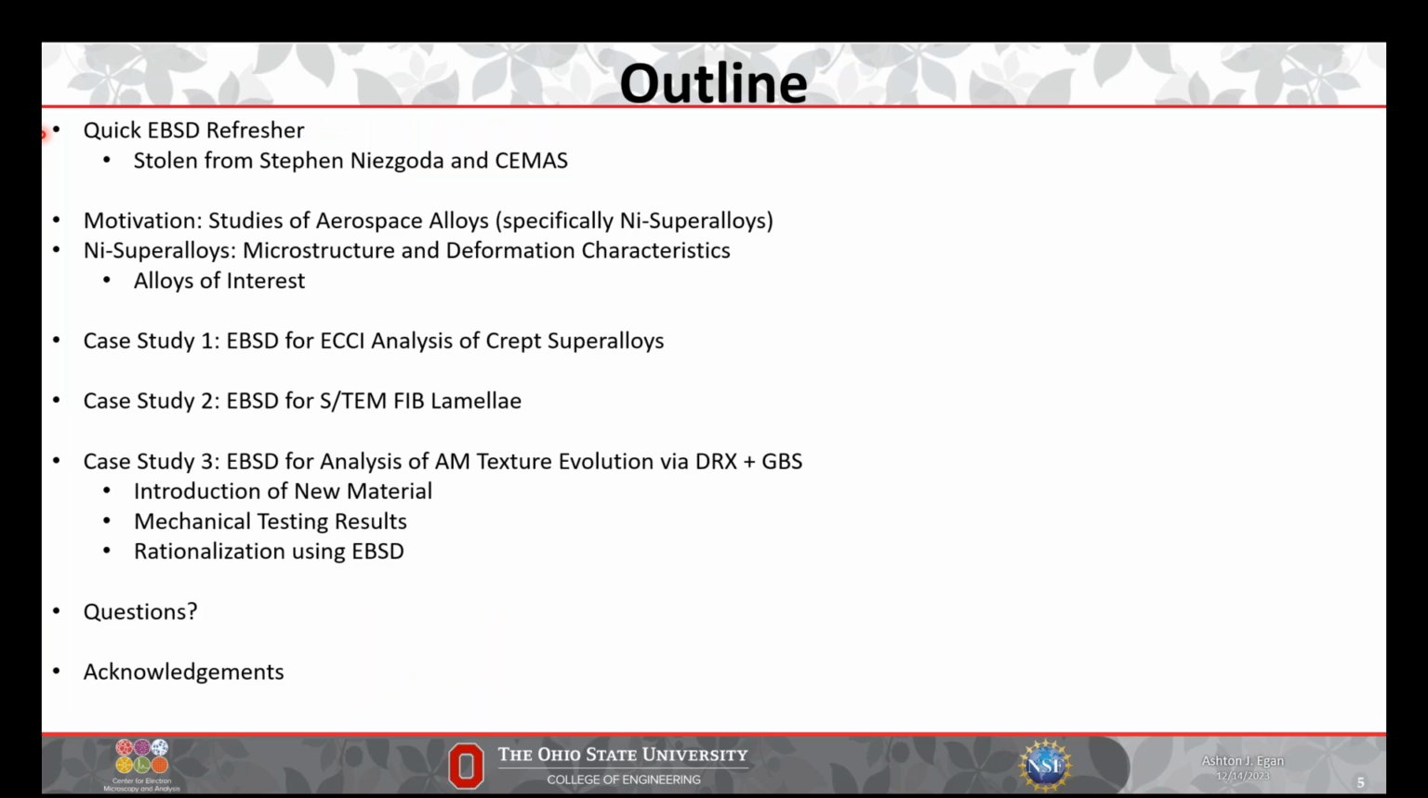So what I'll do here is give a quick EBSD refresher, just so we're all on the same page. Give a motivation, just why we study aerospace alloys and specifically nickel-based alloys, what nickel-based superalloys look like in terms of the microstructure and deformation characteristics that are relevant for this talk, and the alloys that I'll be talking about. And then we'll dive into our 3 case studies.